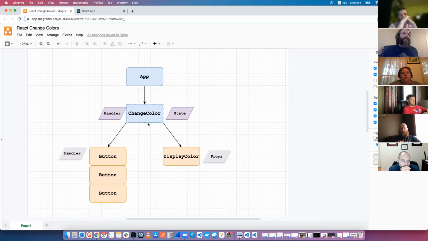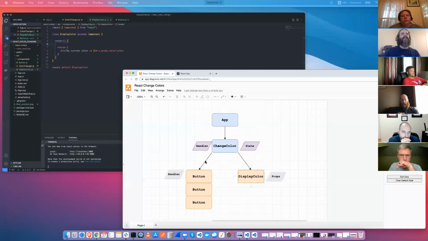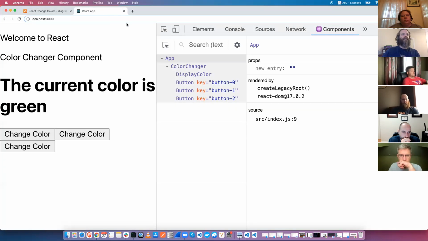So we have this app and then the color changer. In order for two sister components to change something, they have to pull it up, or hoist it, or lift it into a common ancestor. Then you pass a callback function as a prop, and you can change the state. The state will trigger a re-render, which will resend the props, which will re-render the other component.